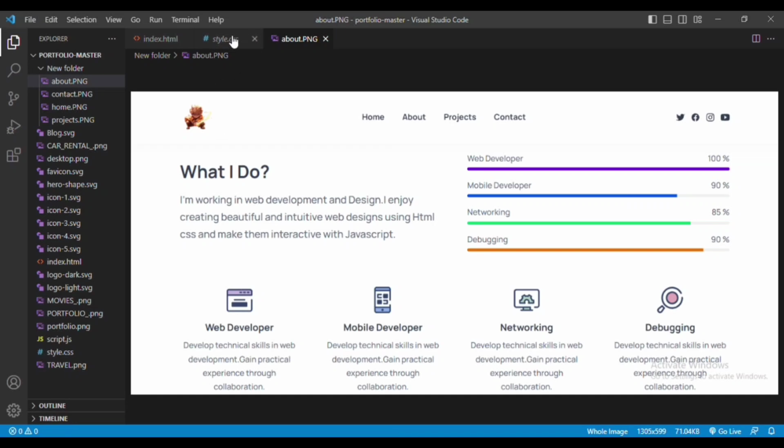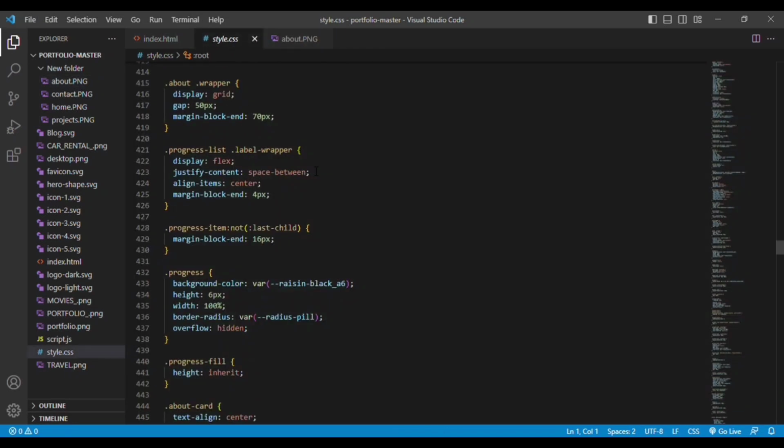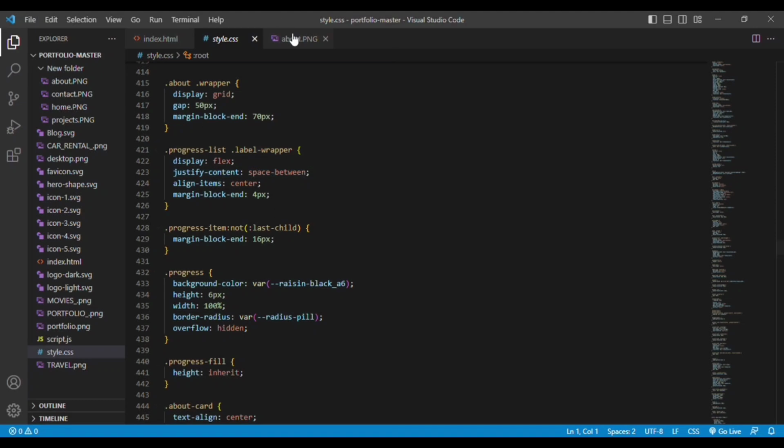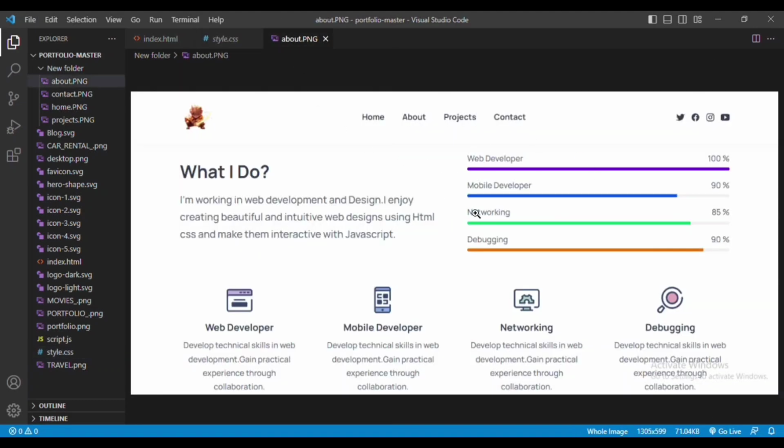Then we have progress list, and for the progress list we have label wrapper, that is display flex, justify content space between, align items is center, margin block end is 4 pixel. You can see the progress list is nothing but this is the progress list, right? Web developer, mobile developer, networking and debugging. So we are aligning each of them one after another, and we are having space between each and every one. You can see the space between each and every one.